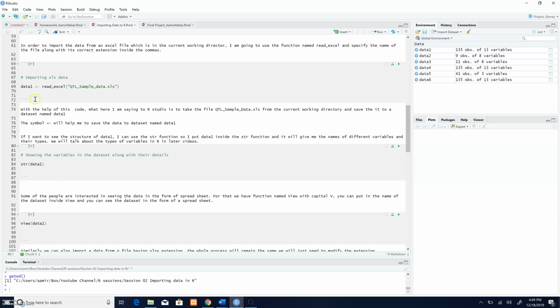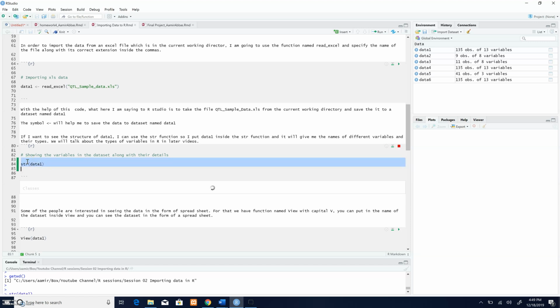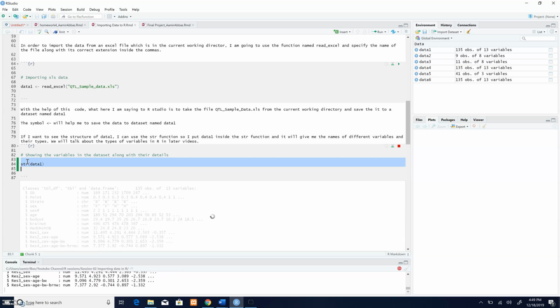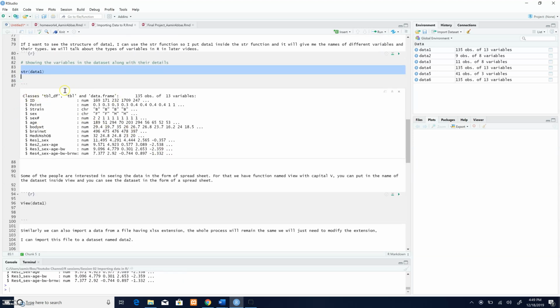Now if I want to see the structure of what is inside data1, I can use the function known as str(data1). So if I run this function, let's see what happens. I'm getting the names of different variables along with the description of each variable. Now we will not be going into the details about different types of variables in R. We will leave that for future videos. Currently, what I want to introduce is the str function, with the help of which you can see the overall structure of your data.